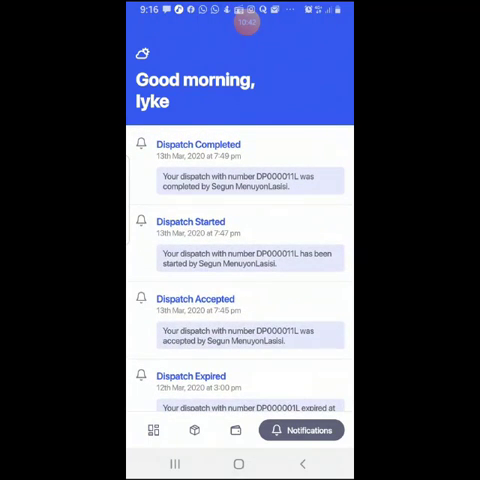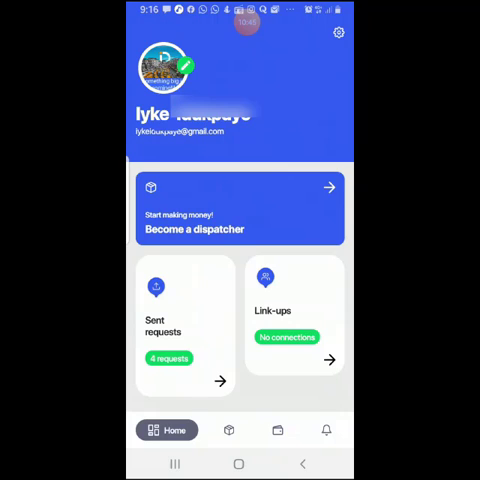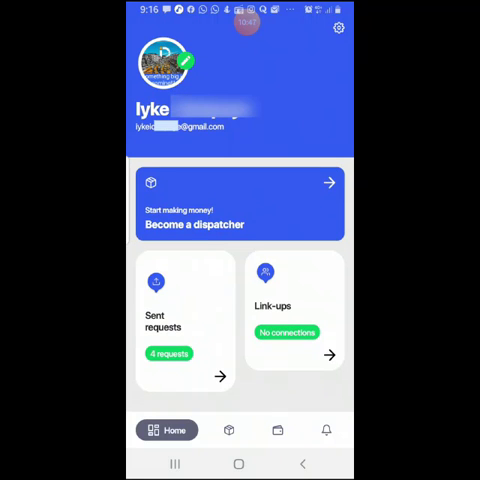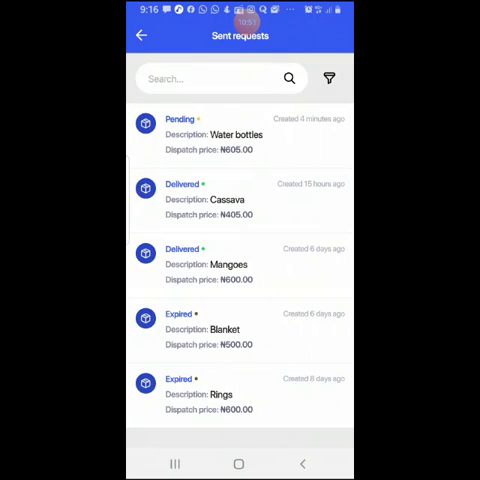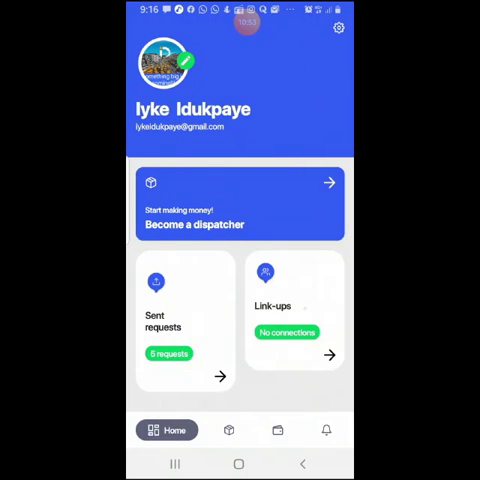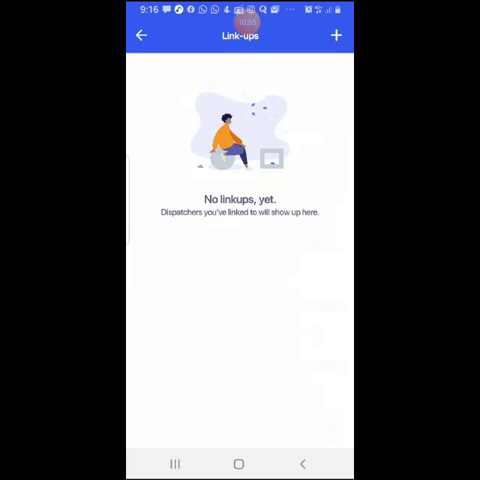The tab here is your home tab, and this is where all your dashboard, your sent requests, all the requests you've made, as well as your link ups. Link ups are when you link up with a dispatcher. It's like your favorite tab. So if you have a favorite dispatcher that you like, whose services you really like and want to keep, you can add them up here.